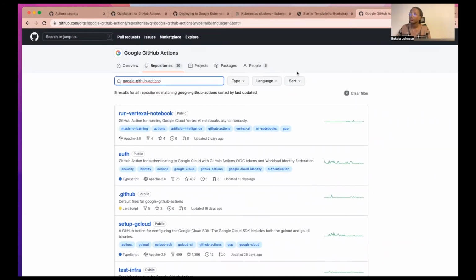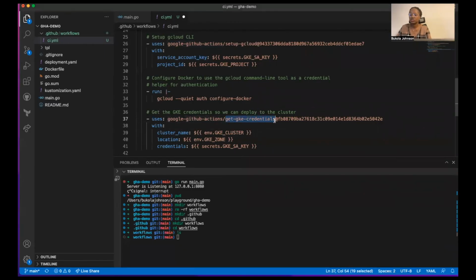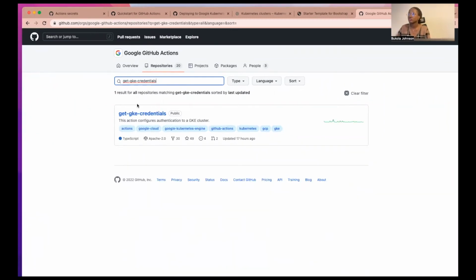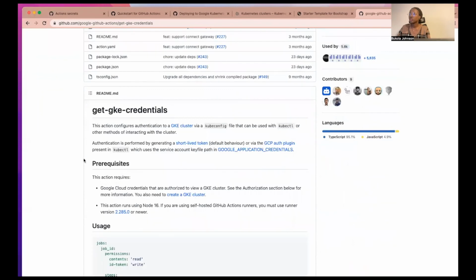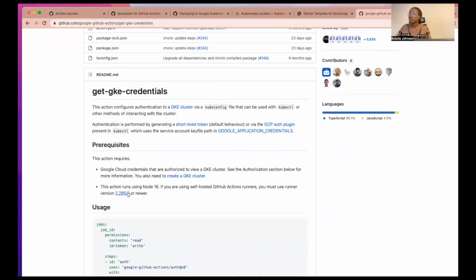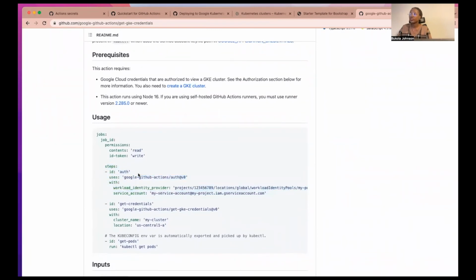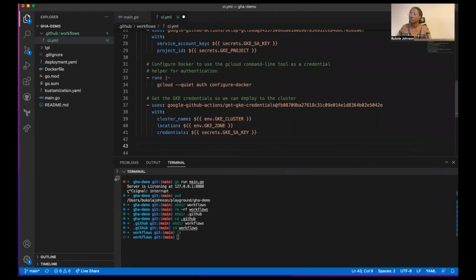Oh, sorry, the one we're looking for is GKE Get Credentials. Yes, we're looking for GKE Get Credentials. So this is an action that has already been written that you can use to get credentials, and it gives you an example of how you can use it, which is here. So that's why I said, don't cram anything, just always fall back to your documentation.